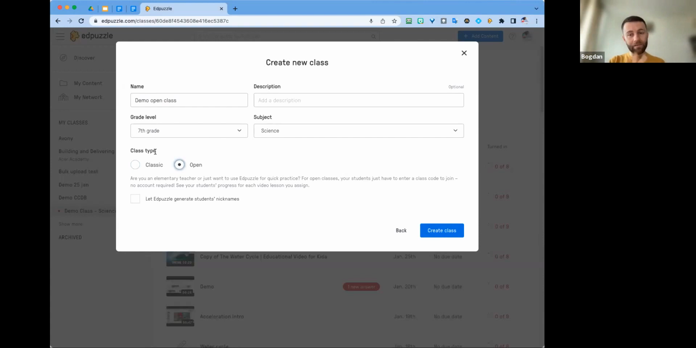elementary teachers where you have smaller kids and they struggle with logging in and accounts and whatnot. Or you could use this for quick practice activities or activities where you want to bring in other people than the ones you usually have in your group. So parents or students from other classes. And here, this is how it would work.